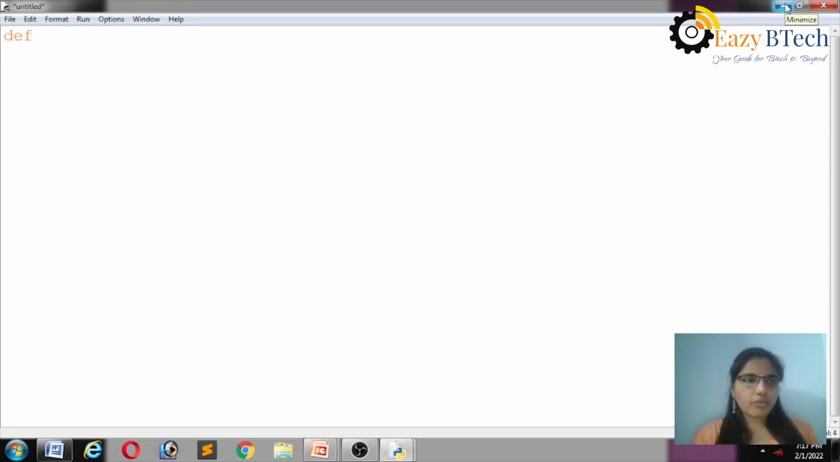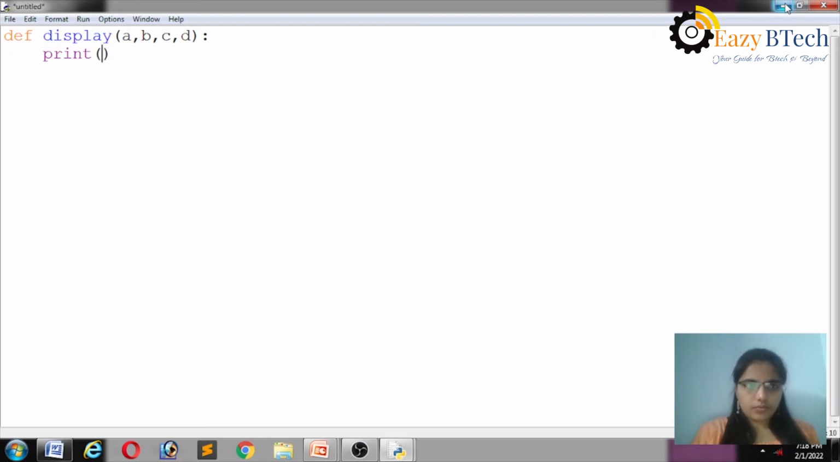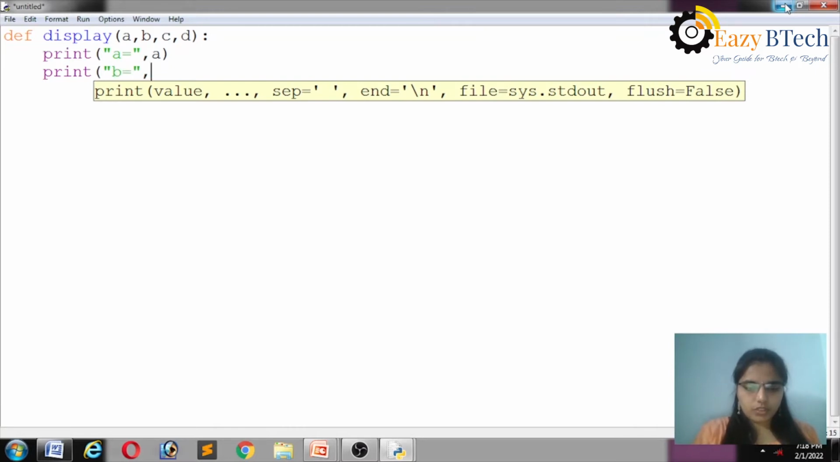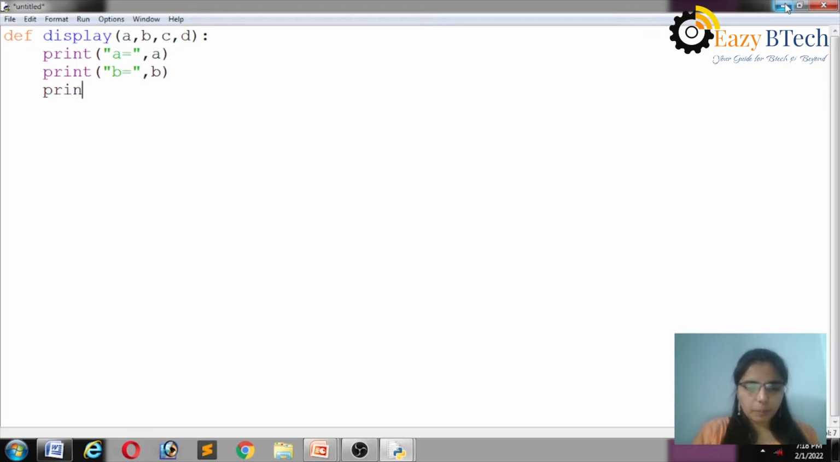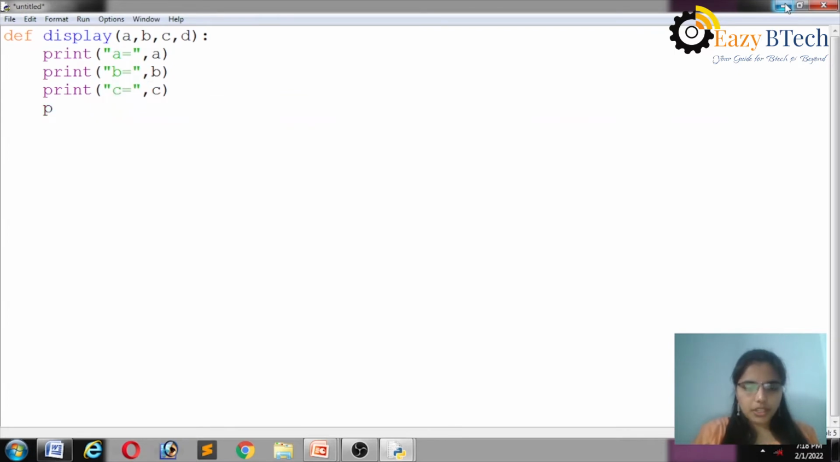For example, I am taking a function called display. The function name is display. This display function contains 4 arguments. Okay, so I am printing a is equal to a value, print b is equal to b value, print c is equal to c value, print d is equal to d value.